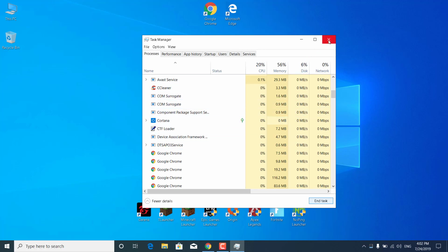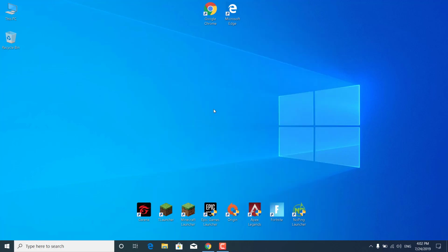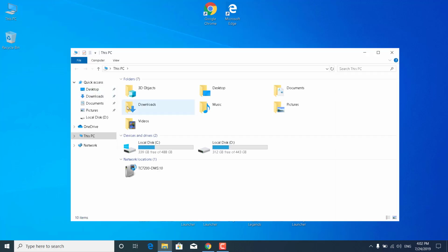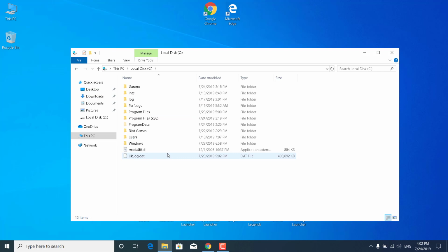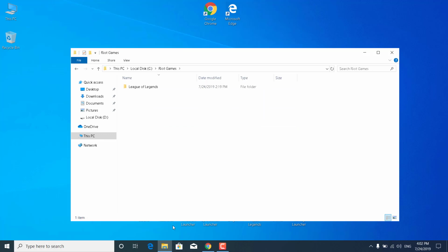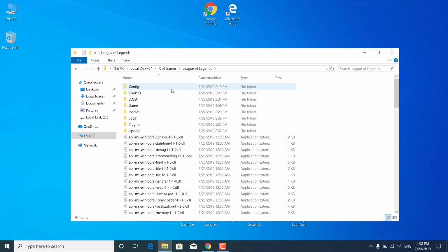Once you do that, you can close the task manager, and the second step is to open this PC, go to local disk C or the drive where you have Riot Games installed at. So mine is at C. Open up the Riot Games folder, open the League of Legends folder, and now select the config folder, hold on the control button and click on logs.